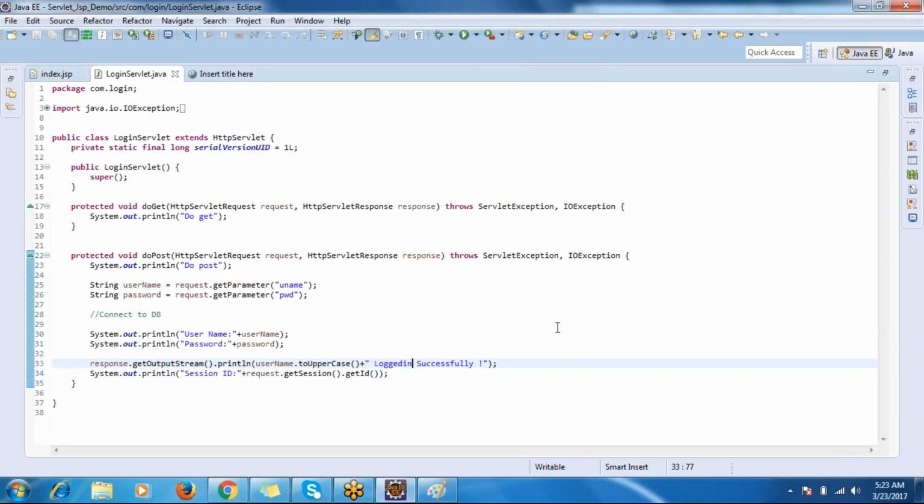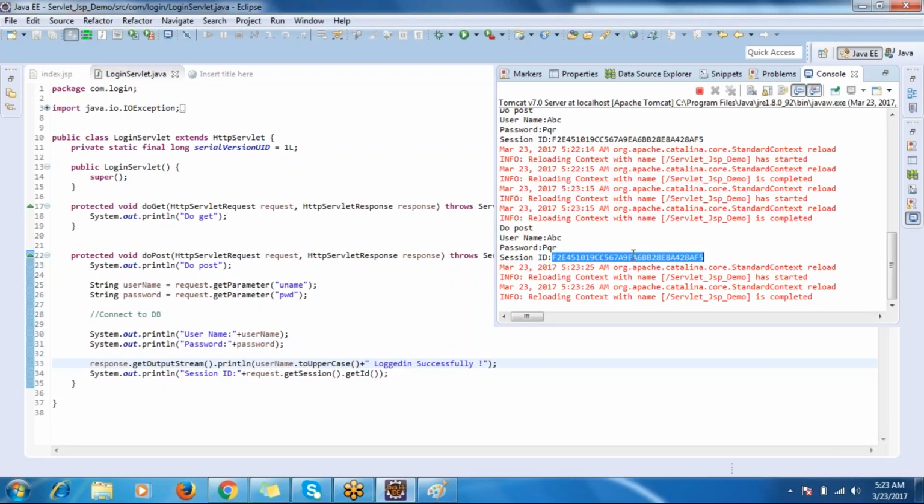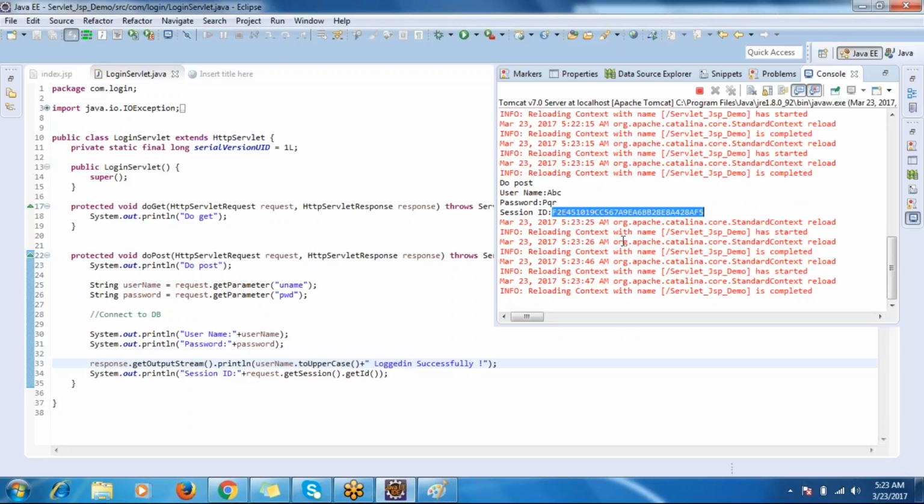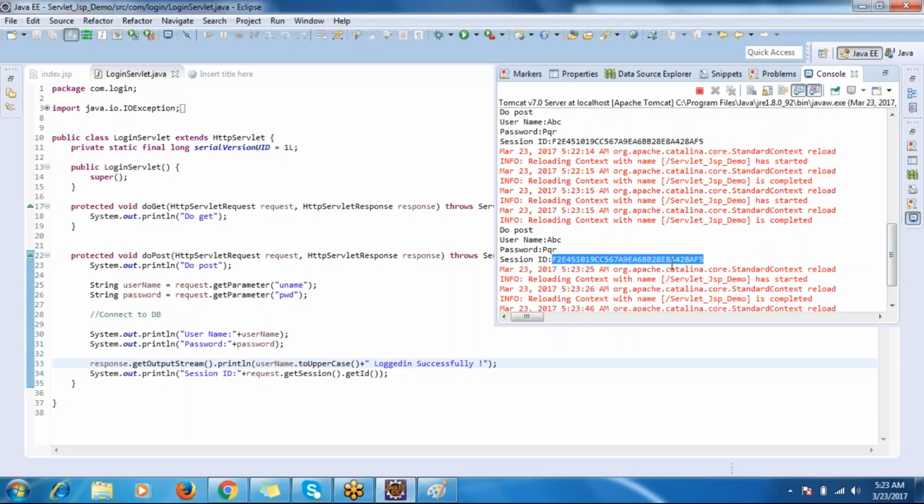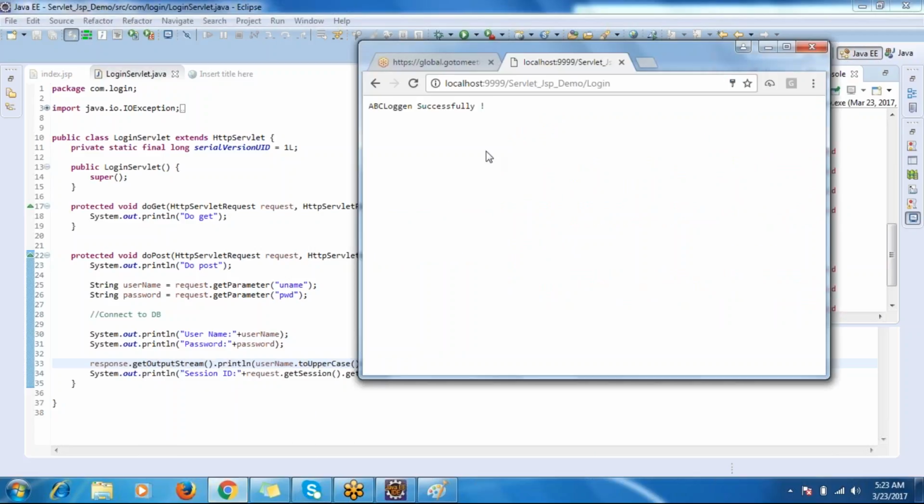ABC logged in successfully, and also you will see here the session ID. Did you see this? As long as I'm trying to log in from the same browser, did you see the session ID the same or different? It's the same, because it's the same client.